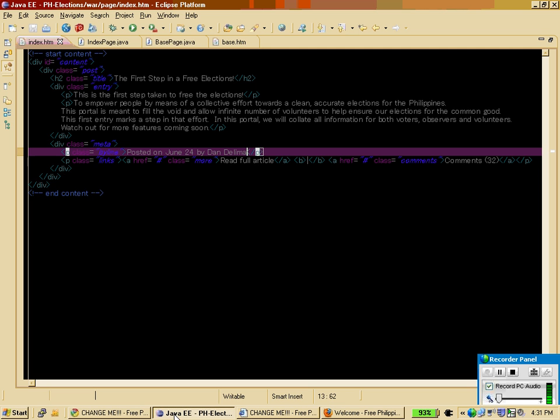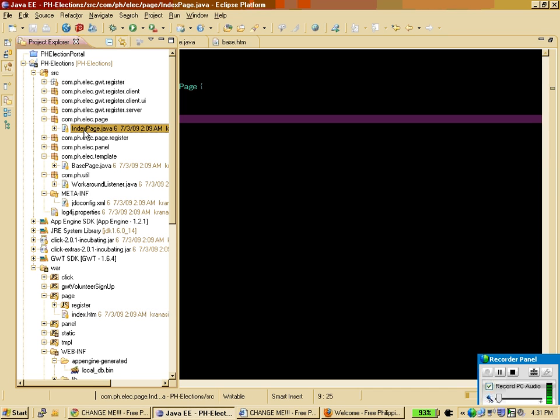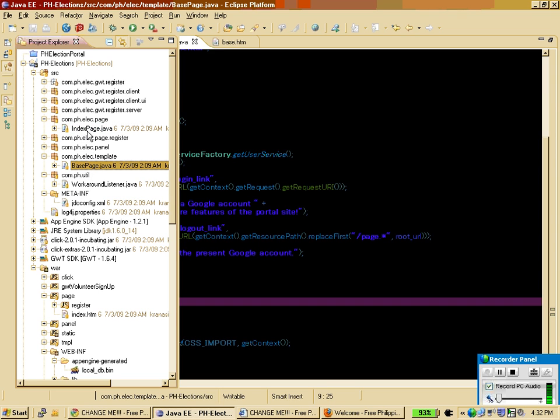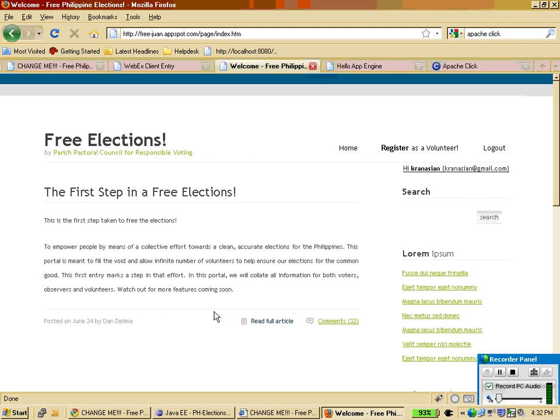So that thing cleared up. What I built now is just the index page and the base page. These two pages are actually what builds all of the pages here. First, I want to tackle how I made this login. How does this login work?